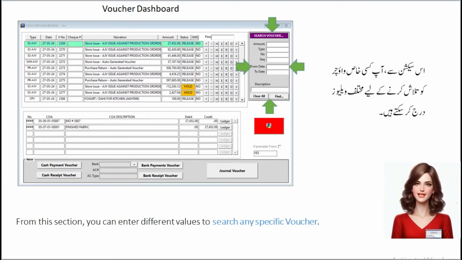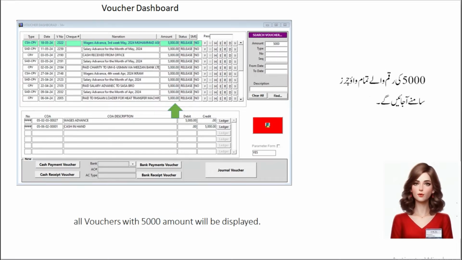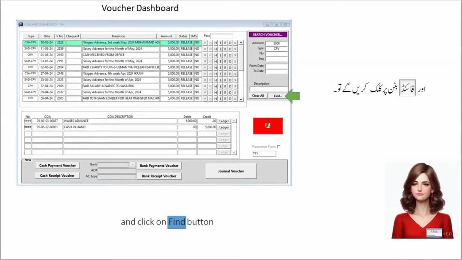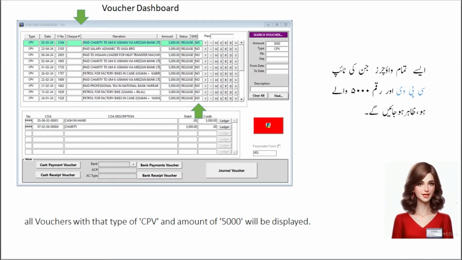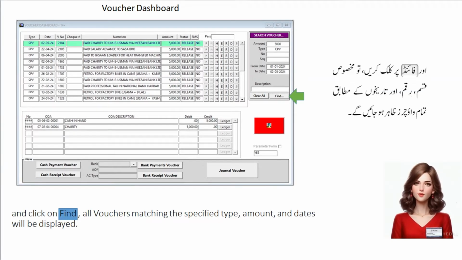From this section, you can enter different values to search for any specific voucher. For example, if you enter an amount of 5,000 and click on the Find button, all vouchers with a 5,000 amount will be displayed. And if you enter CPV in the type field and click Find, all vouchers with that type of CPV and amount of 5,000 will be displayed. And add a date along with the existing amount and type and click on Find, all vouchers matching the specified type, amount and dates will be displayed.